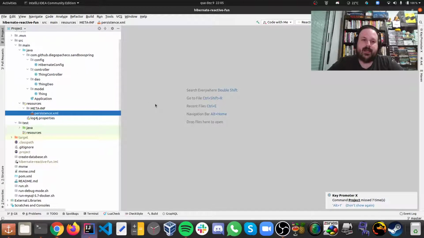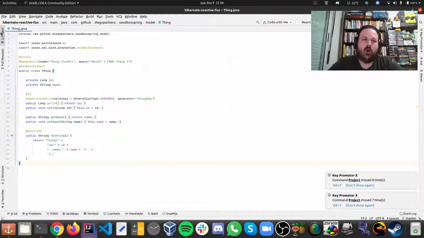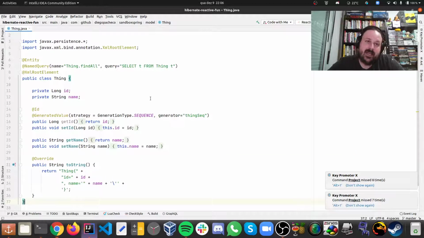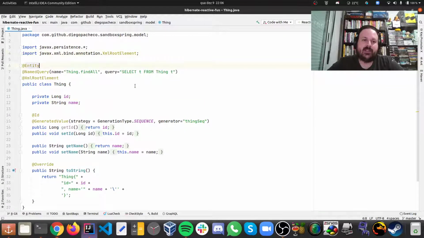Now, let's take a look at our model, right? I created something I call a Thing, because a thing could be anything. It could be humans, animals, whatever. So a Thing has a long ID and a string name. I'm using the javax annotation, so it's an entity, and I'm also adding this as an XML root element, so this might be serialized to XML, and you're going to see that on the API later on.